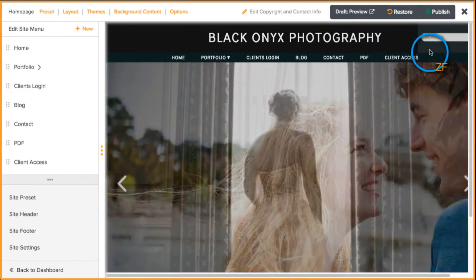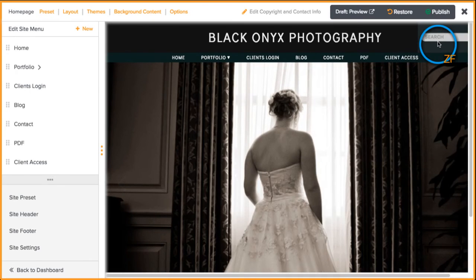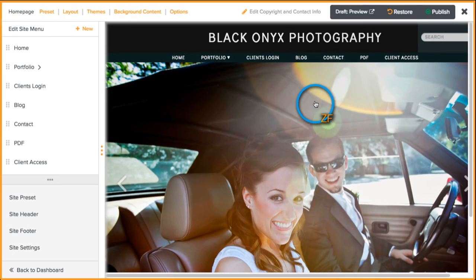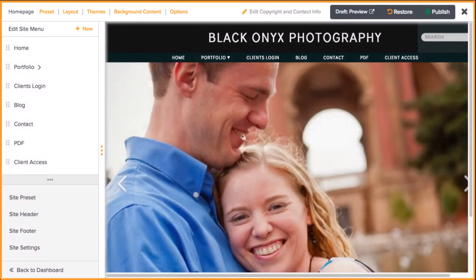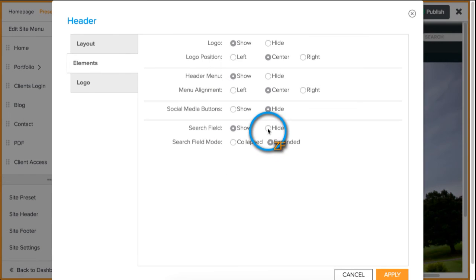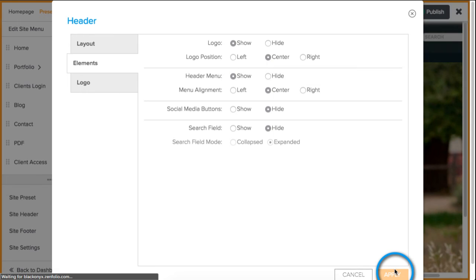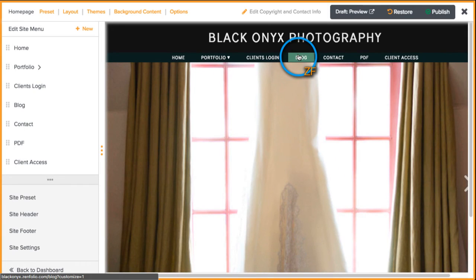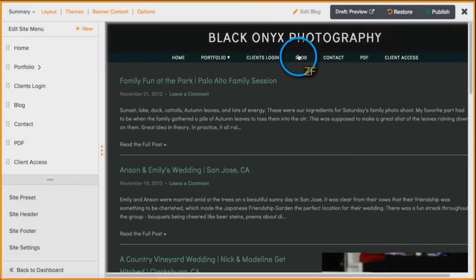Now, if you don't want to show the search on every page, but maybe you want to have a search just on the blog, one of the things that you could do is turn that search field off on the site header, and then set the footer to show on the blog, and then have the blog page be the only page that has a footer, and show the search field in there. And then that search field won't appear on the rest of your website, just on the blog.